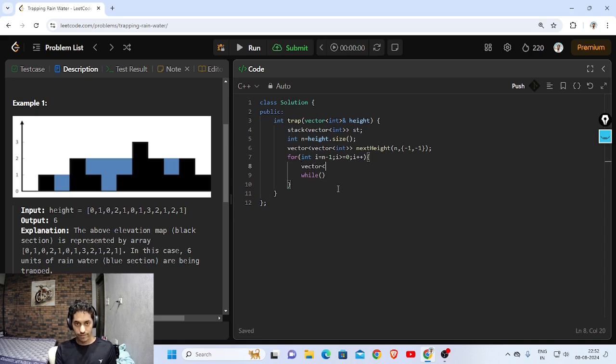I'll have a vector of pair, which will initially be -1, next greater, -1. Alright. And I'll check if the stack is not empty and the stack top of 0, which is the height, is greater than the next greater, or no, actually, the height of I at this point, right?